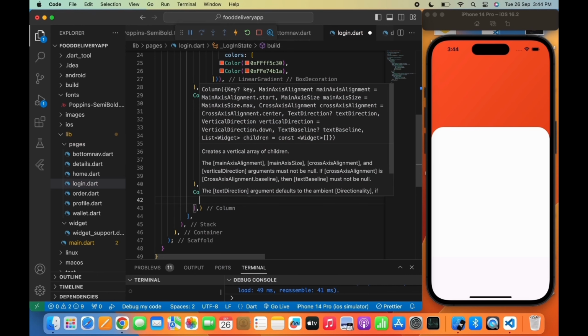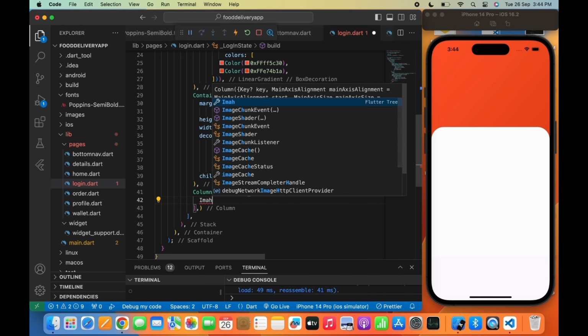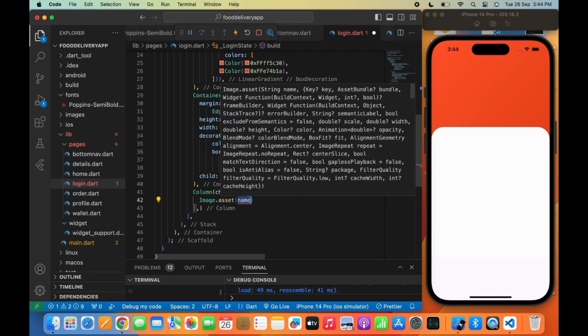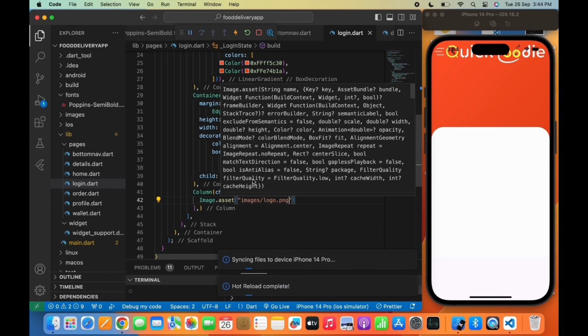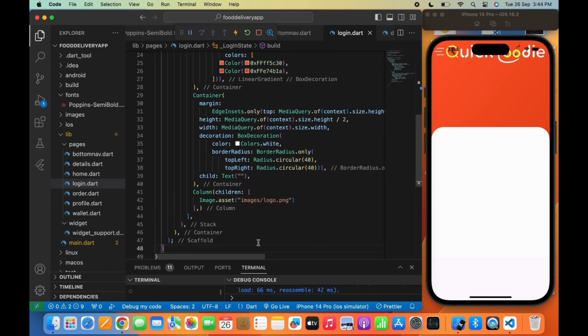So inside the container I will write a column here, and using Image.asset, I will pass the logo of our app. So I will use Image.asset image logo.png, and I will use again a media query to provide a width to the image and fit BoxFit.cover.